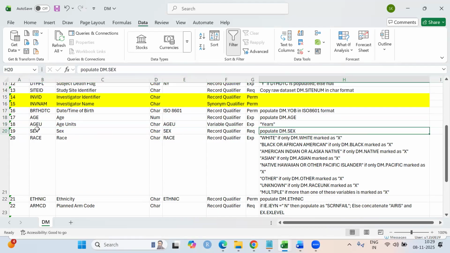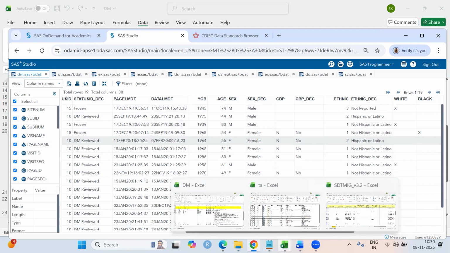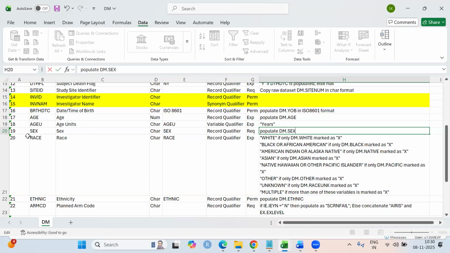Same is the case for sex. We have used the sex variable, which has the information of sex directly in M and F format, which we want to populate in our SDTM domain. If we had used sex underscore DEC, then we would have to convert male to M and female to F, because that is the way we have to populate the SDTM sex variable.